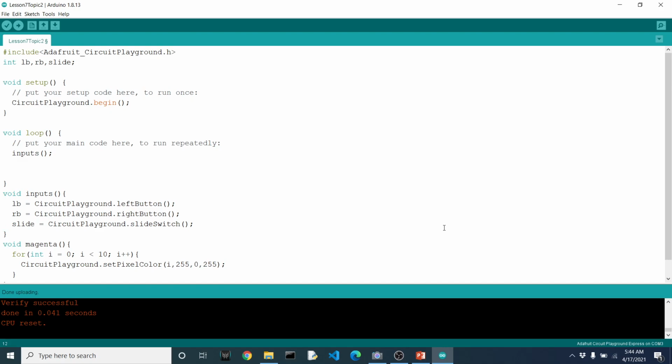So I've already done some coding up front just to save us a little bit of time. I've got variables for the left, right, and slide switch. I've also created a function called inputs, which handles the assignment of the values from the Circuit Playground Express to those variables, and I call that function in the loop. So that means we're continuously checking the status of our components. I've also created another function called magenta, which simply colors all the neopixels magenta, just so we have something visual to work with.